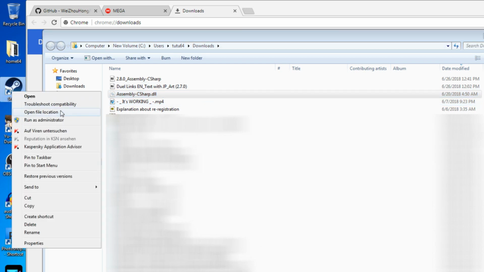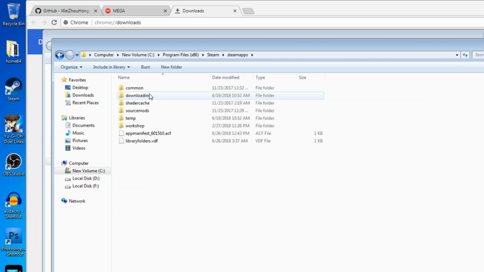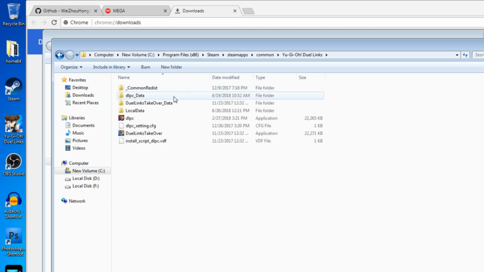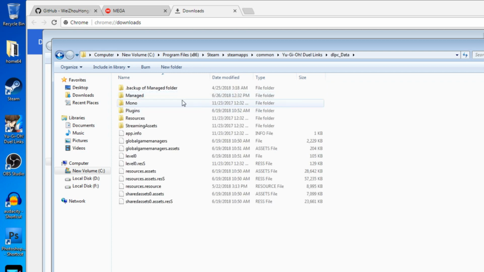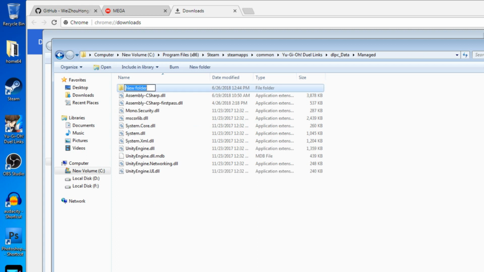And then you right click your Steam, go to the Steam apps, common, Duel Links, Yu-Gi-Oh! Duel Links, and then you go to this one, DLPC data. And then you go to the folder managed. As you can see, we also have an assembly C#.dll in here. So you want to go ahead and back up that thing.